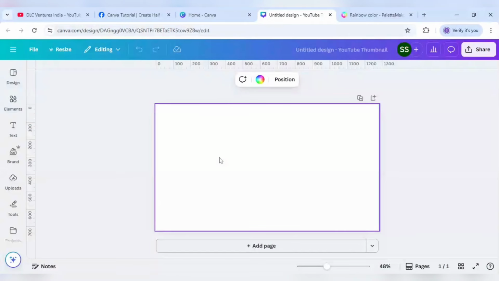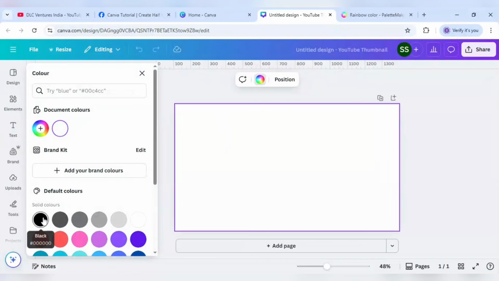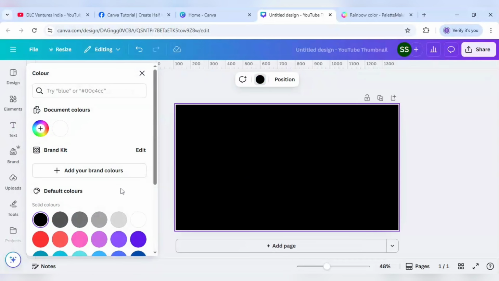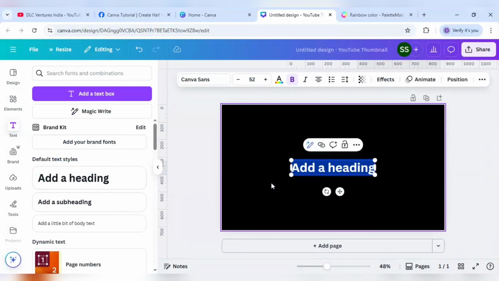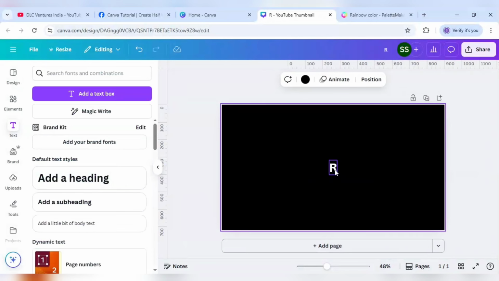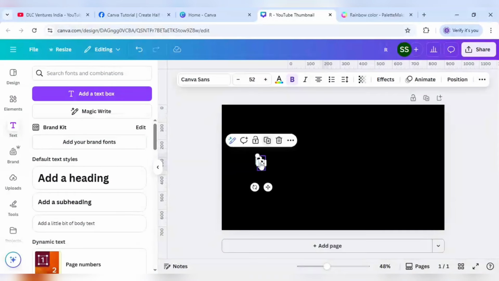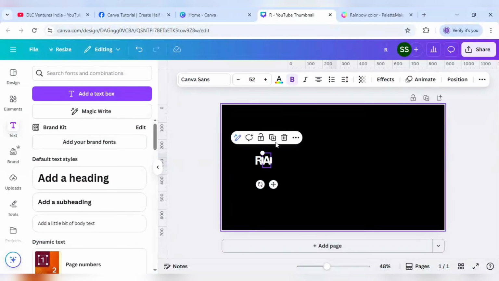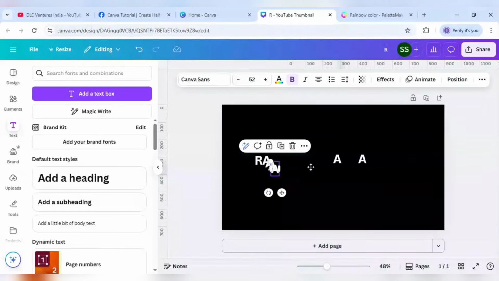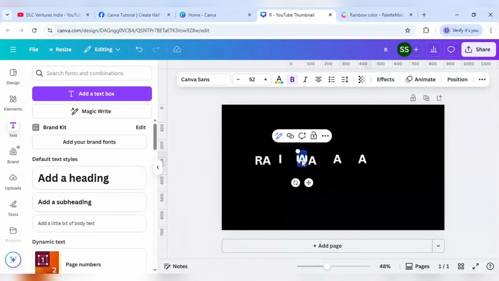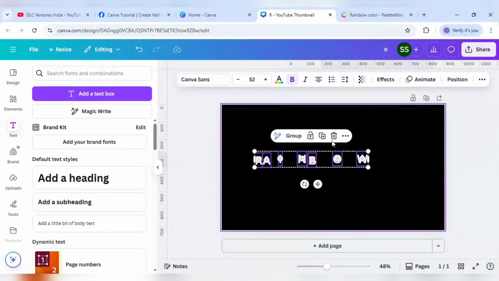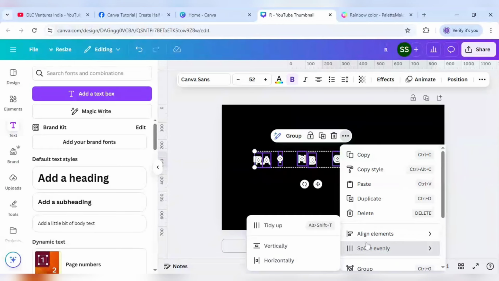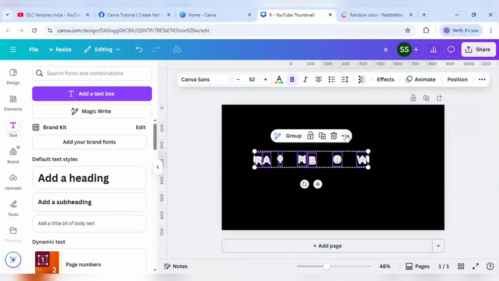Now this is the text here. So first I will make the color black for this effect. So first, I will go with the text and add a heading and click on R. Okay, and individually I have to write rainbow. So let's do it. So I have written rainbow. Let's just space them evenly, and let's just tidy up.